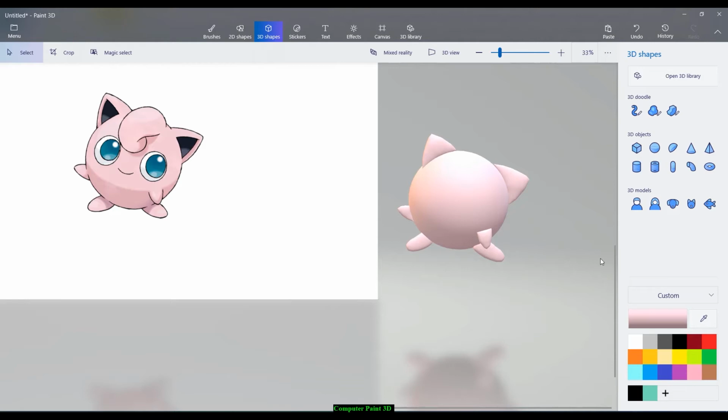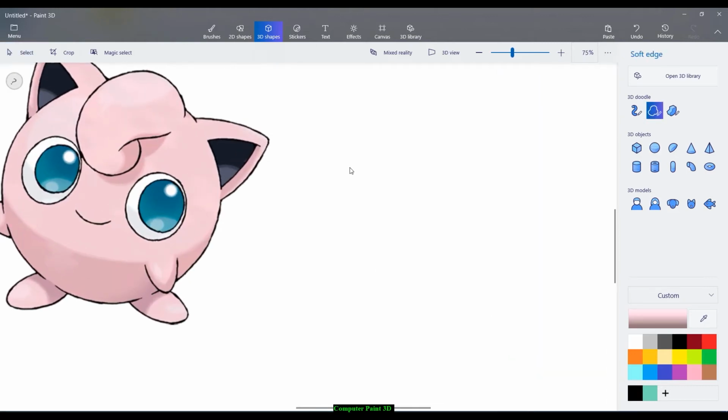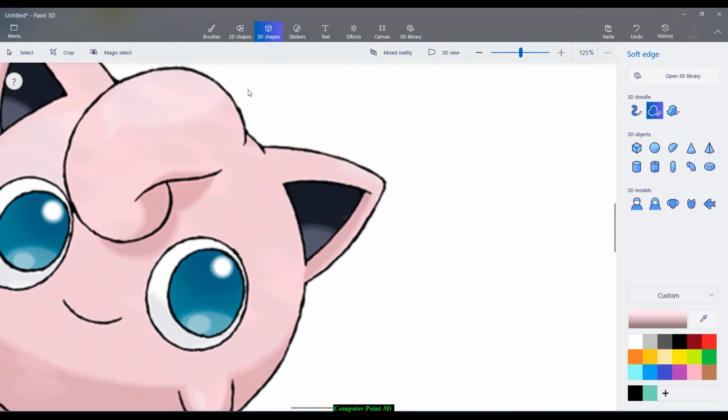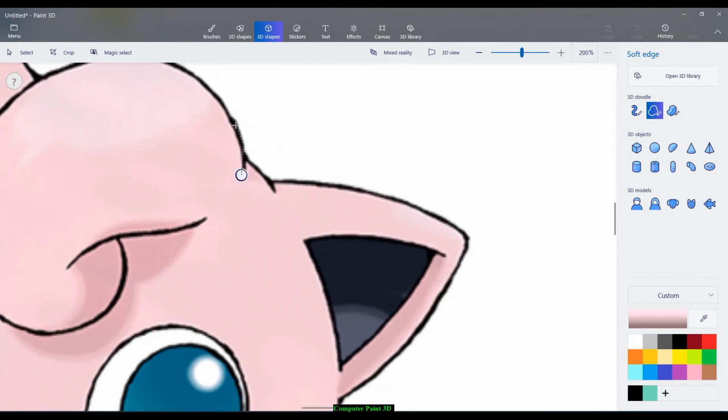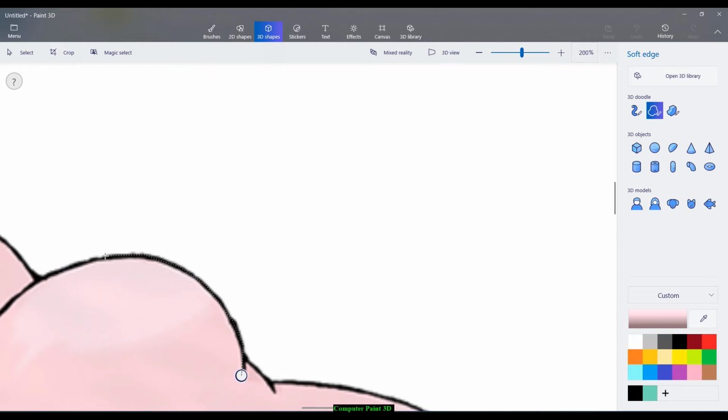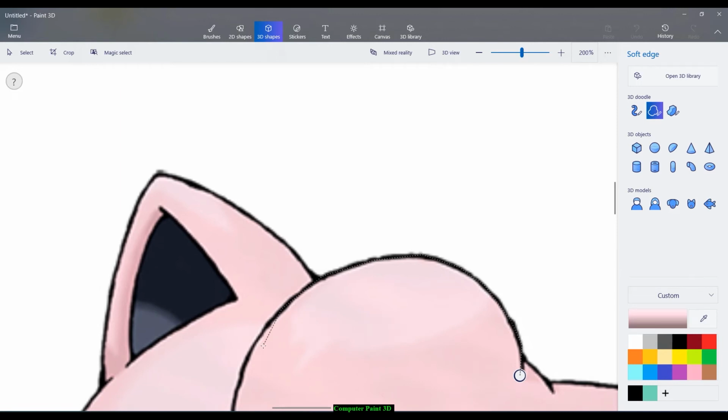So now I need to draw his puff. That's why he's called Jigglypuff, because he has a puff. I don't know how I will draw this guy's puff, but I am pretty sure that I can draw it very easily with the soft edge doodle. Jigglypuff is really soft, that's why it has to be drawn with a soft edge, right? I need to make this puff.